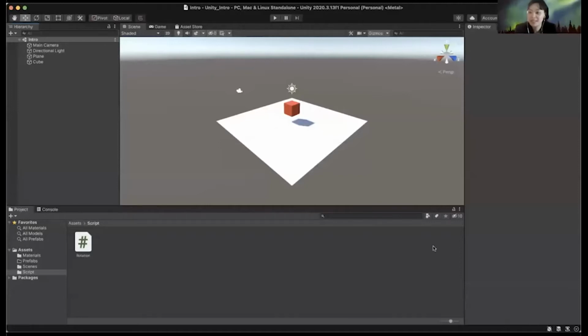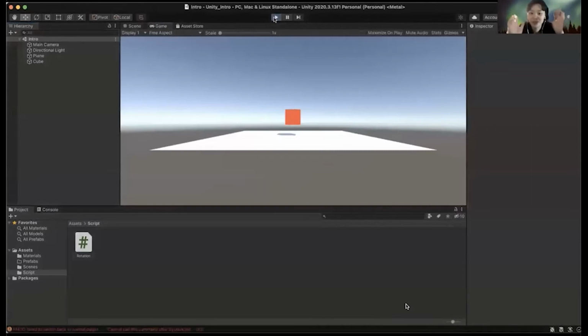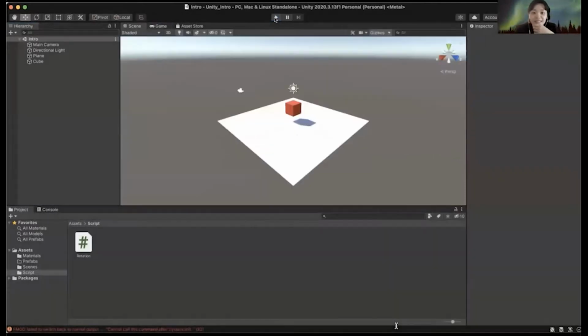Okay, so you can see my screen, right? Today our goal is to start from downloading Unity to create this little rotating 3D cube. Okay, this is our goal, and I will help you step by step to create this.